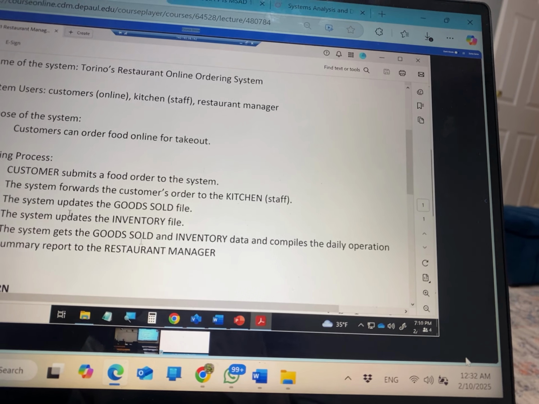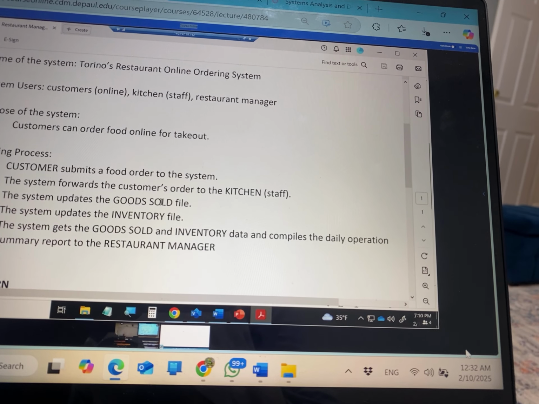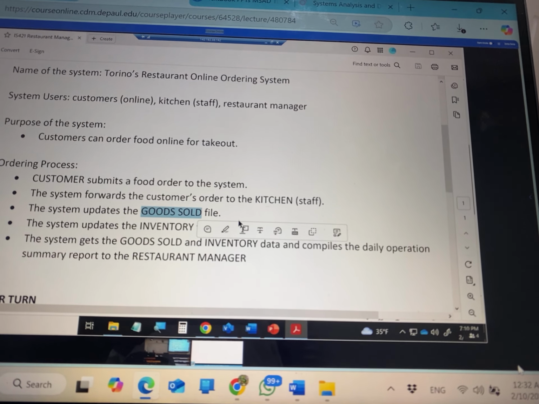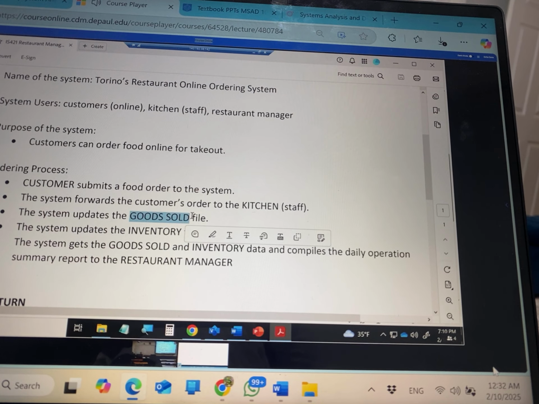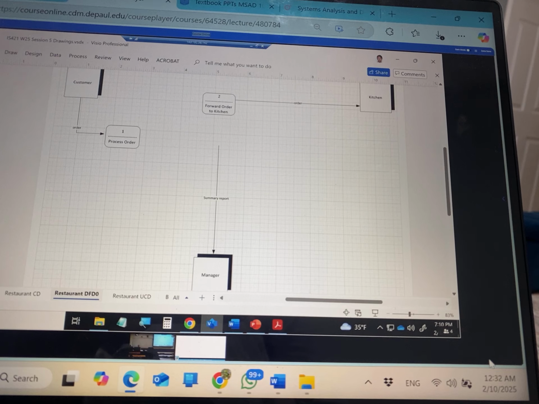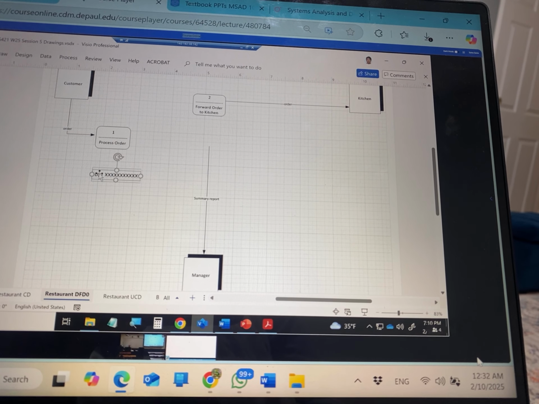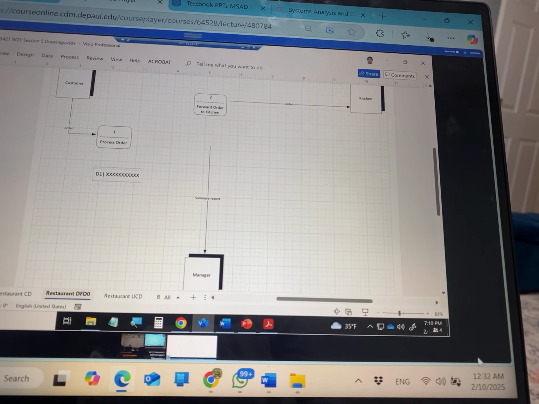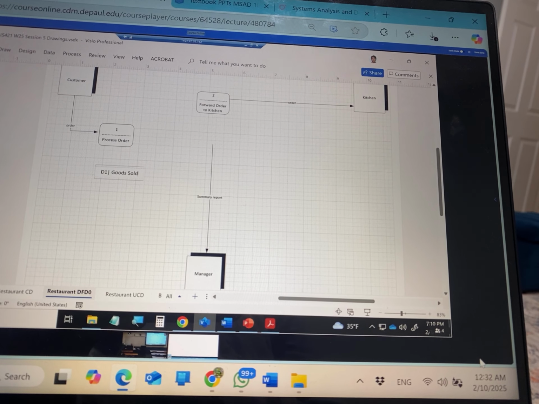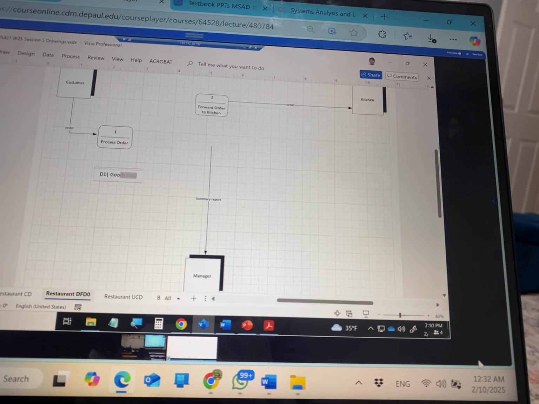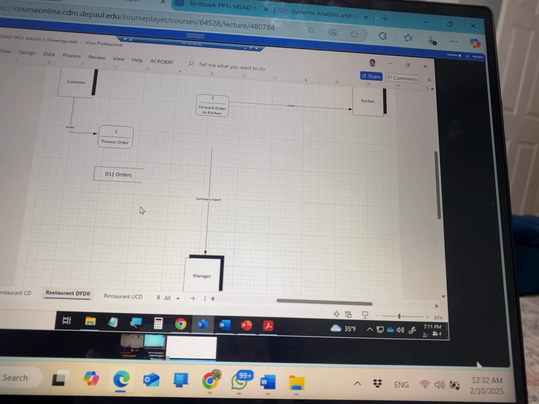And according to the case, the system updates the goods sold file. What does goods sold mean? Essentially, it means customer orders. So in this case, we need to have a data store, and then a D1. You could say goods sold, or in this case, orders. That's what this means.